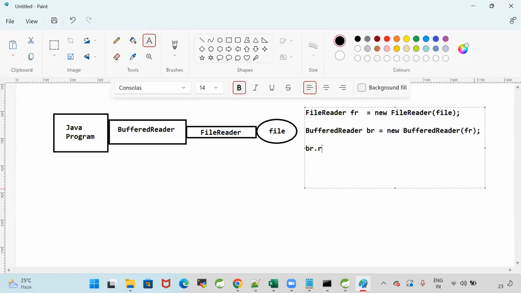Now we have br.readLine. What will this br.readLine give? It will give one line of data completely. Clear, guys? So what is the recommended approach to read files? BufferedReader. Why not FileReader? FileReader will read the data character by character, and BufferedReader will read the data line by line.